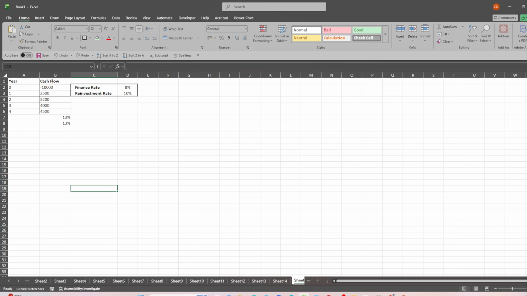For the sample data, enter the cash flows for each year. Year 0 will be negative 10,000, which represents the initial investment. Then enter 3,500 for year 1, 3,200 for year 2, 4,000 for year 3, and 4,500 for year 4. We'll use a finance rate of 8% and a reinvestment rate of 10%.